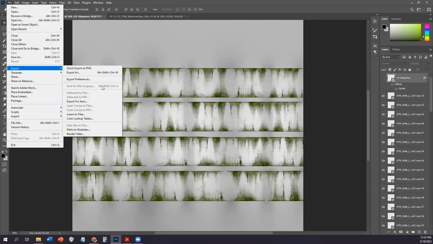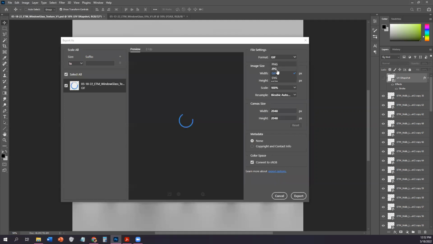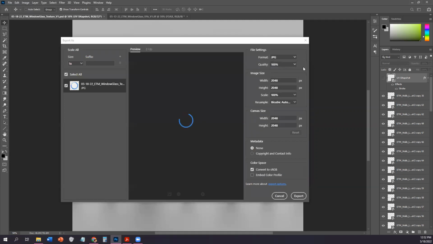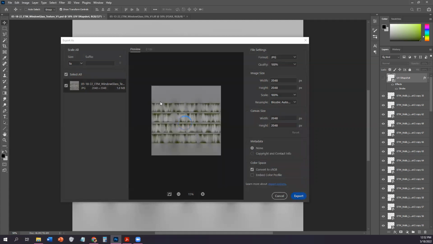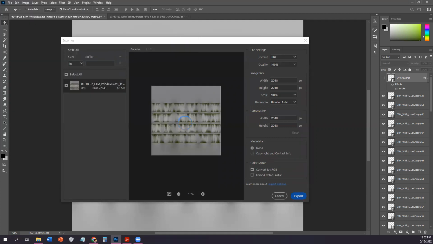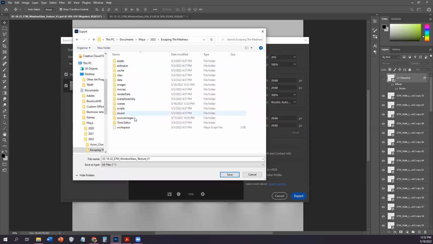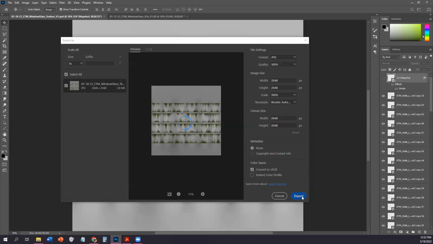Let's see here. Export as. Yeah, okay. So we can go to Export As and I can select JPEG. Make sure it's at 100% scale. Okay, and then I can press Export. I'm going to have to go find Escaping the Madness. Source images. I'm going to save it right in here. Export.